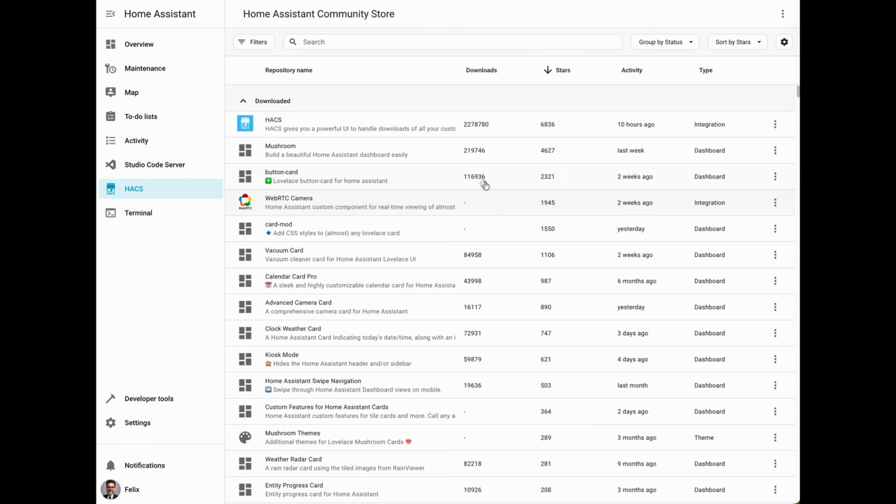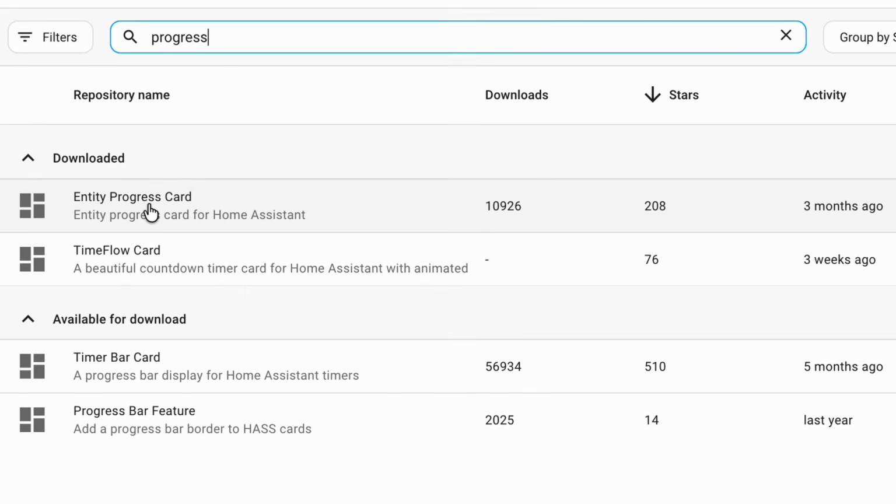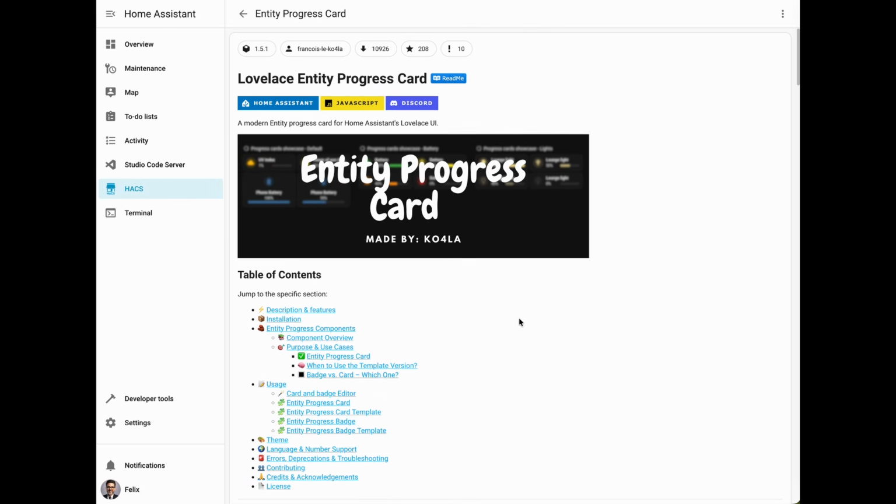The card that we will be using for this project is the Entity Progress Card. So in HACS, search for Progress, and it's the Entity Progress Card right here. I have already downloaded it. If you haven't yet, there's a download button in the bottom right hand corner. Just click on that, follow the prompts, and you will have the Entity Progress Card installed and ready to go for this project.